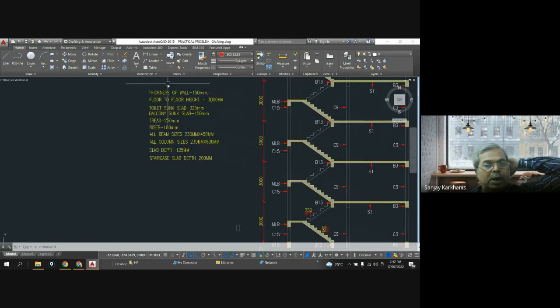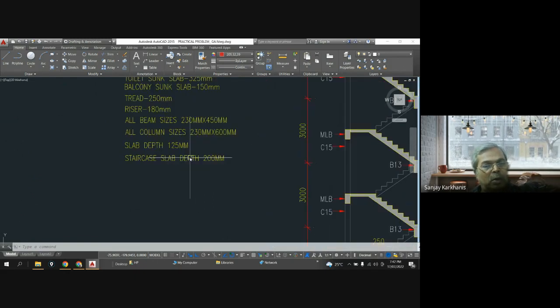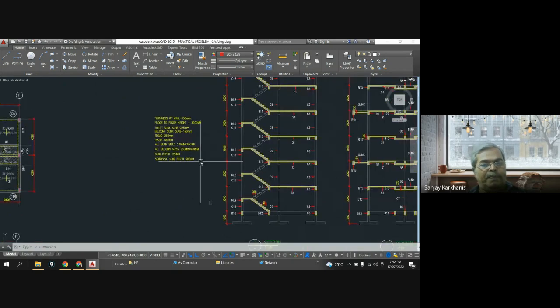Again, these are assumptions, and out of that the sizing of the elements might get changed, or it may be that if yours is right, then you can continue with that size, or if you want to change it you can change it later on. Clear?